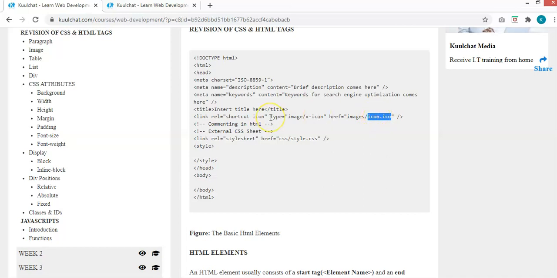Now, in HTML you can also write code comments. This is how you write a comment: less than, exclamation, then two dashes. Then you write your comment, then two dashes, then greater than, and you end your comment.